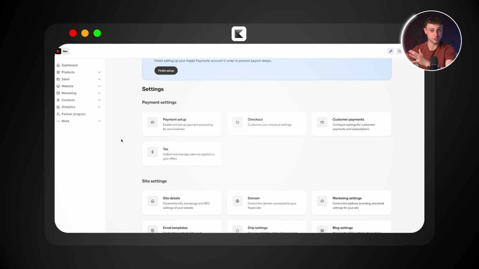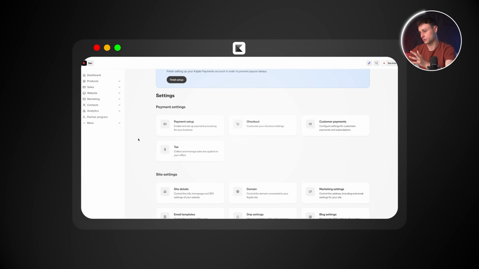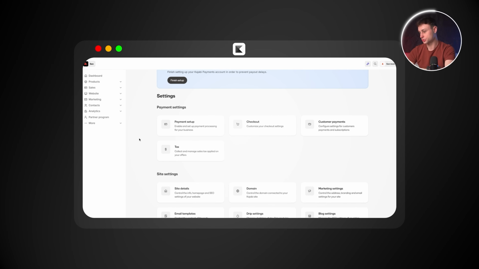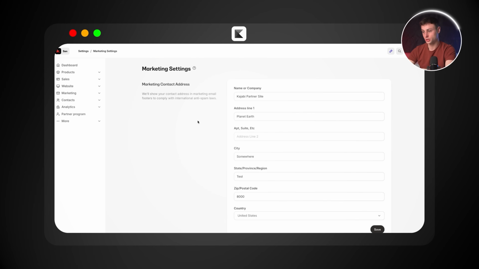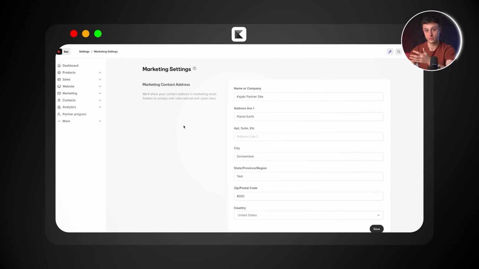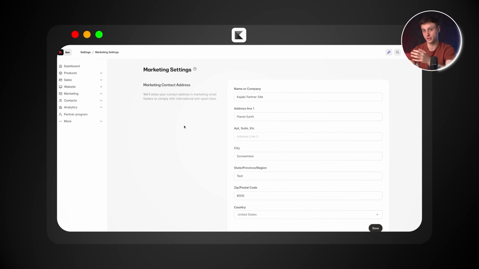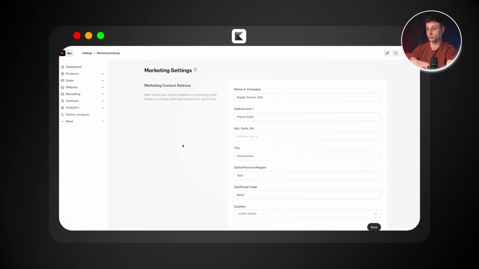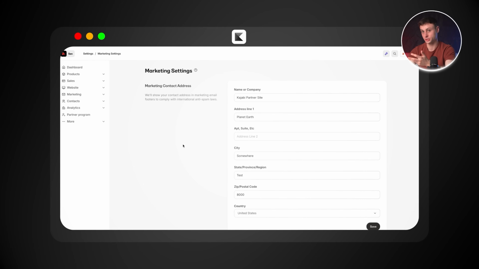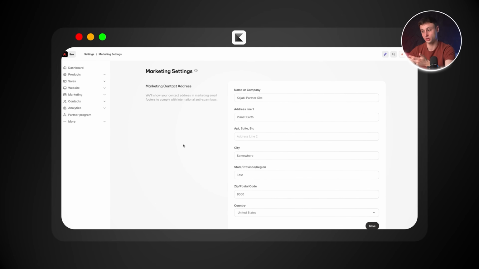And the final foundational step that we need to do inside of our Kajabi tutorial to begin with, which is going to be very, very important, is going to be marketing settings right here. So if I click on marketing settings right here, you need to put in your company name and your business address. And this is going to be to comply with the anti-spam laws, like CAN-SPAM laws. So when you're doing email marketing, you need to provide this information at the bottom of your footer. And when you put this information right here, it's going to be down below in the footer of your emails that you send to your email list and all that type of stuff.